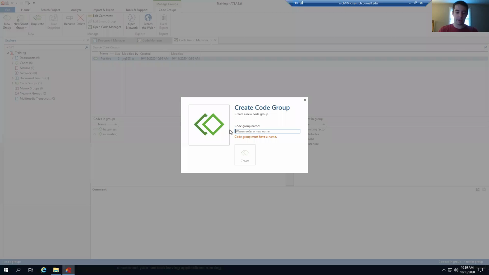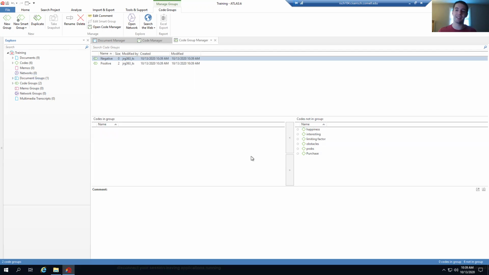I'll open a new group and I'll call that negative. So I'll do a comparison of positive and negative. It's like a pros and cons comparison. Imagine using Atlas.ti for pros and cons. That's funny, I might do that. A glorified pros and cons. And I'll put problems and obstacles, and I'll put limiting factor maybe in that group. Okay, so now I have 2 code groups that can be compared. I like where this is headed.